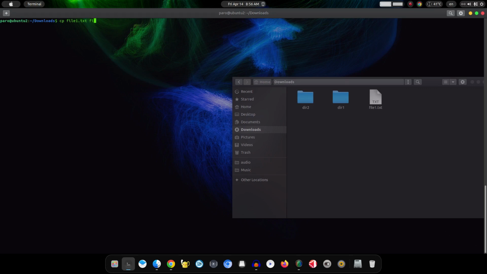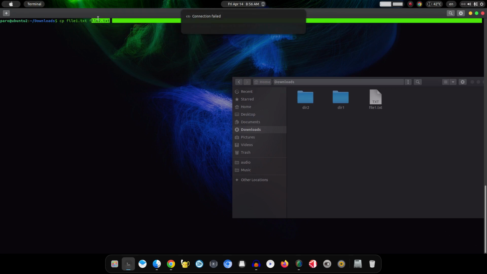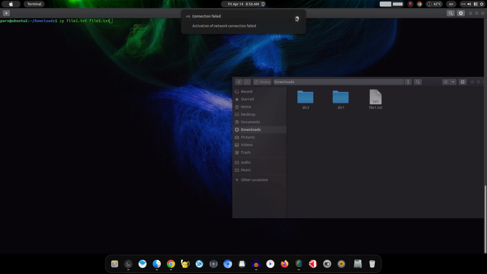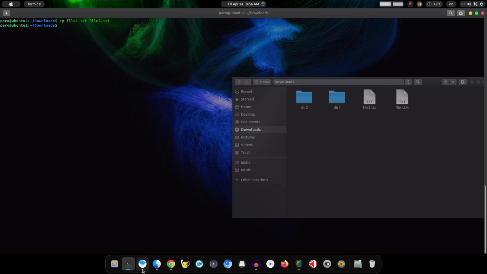Suppose I want to copy it to file2.txt. Now this file2.txt does not exist. If a file or folder does not exist, cp will create one on its own. Now enter, and as you can see, the content of file1.txt will be copied into file2.txt.